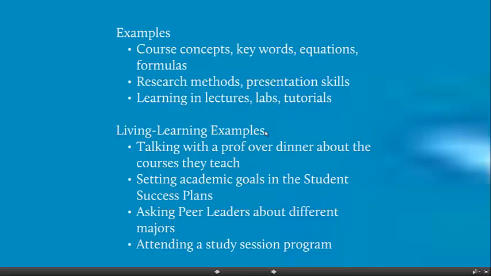In the living learning community, we see examples of this. For example, students may talk with a prof over dinner about the courses they teach, and learn a bit more about different course content and what courses are like, or maybe learn more about concepts. When you do the student success plans with students in your community, you'll be talking about setting those academic goals, so that's definitely related to that scholarly learning. Students might ask peer leaders, so you, about different majors or different classes you've taken or specializations or things like that. So again, it's very related to that academic learning experience.